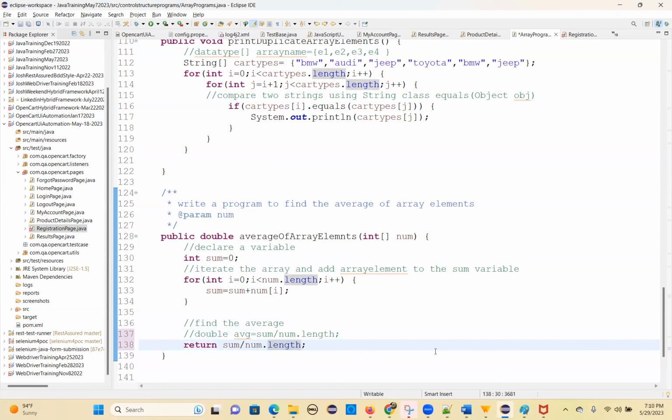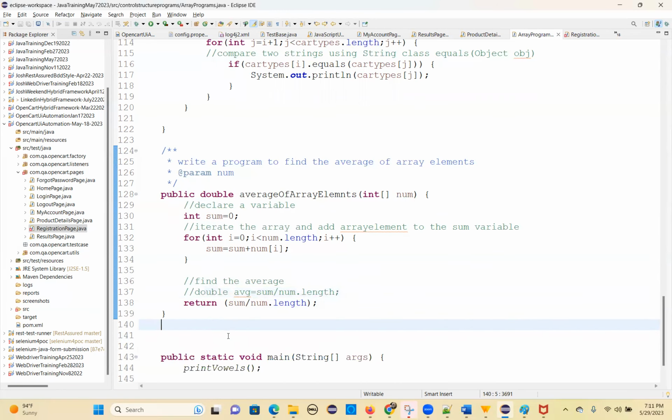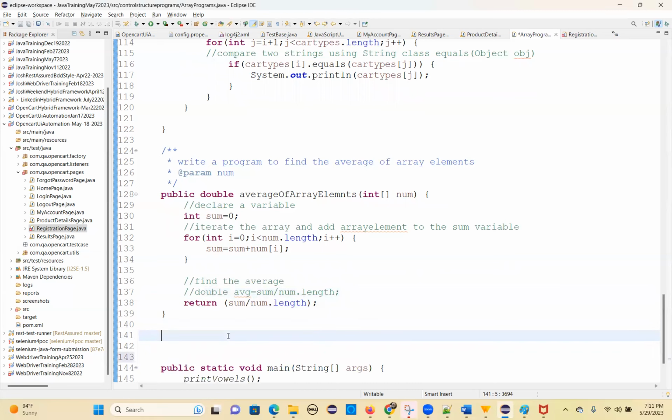That's it. But you have to wrap it in the brackets, okay? So you can reduce this line, storing in a variable, then returning that. You can directly write like this also. That's how you can reduce the number of lines of code. Yeah, fine. So that program is done.